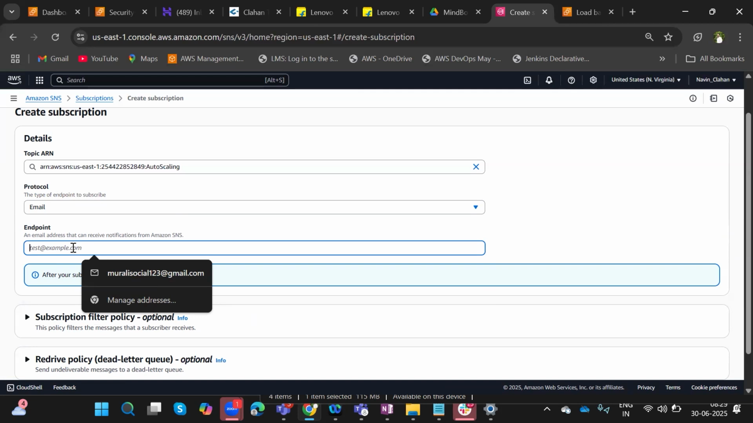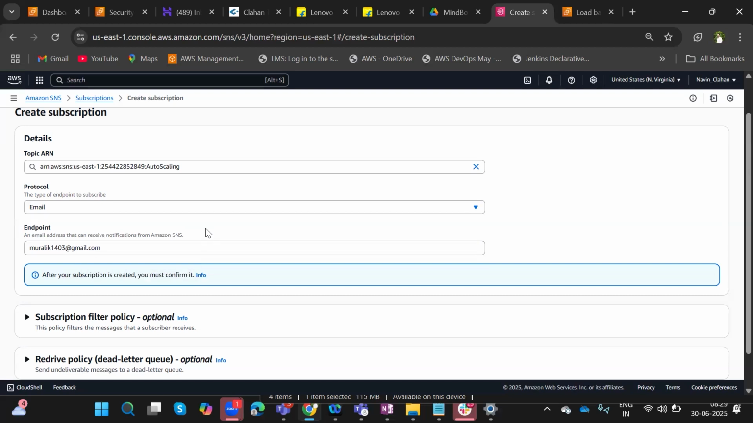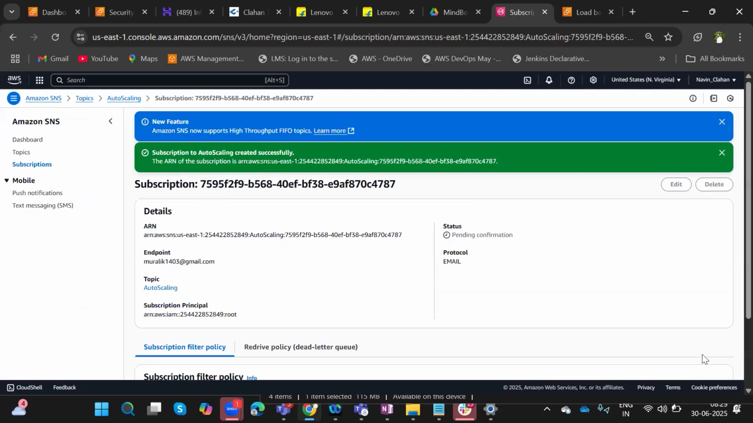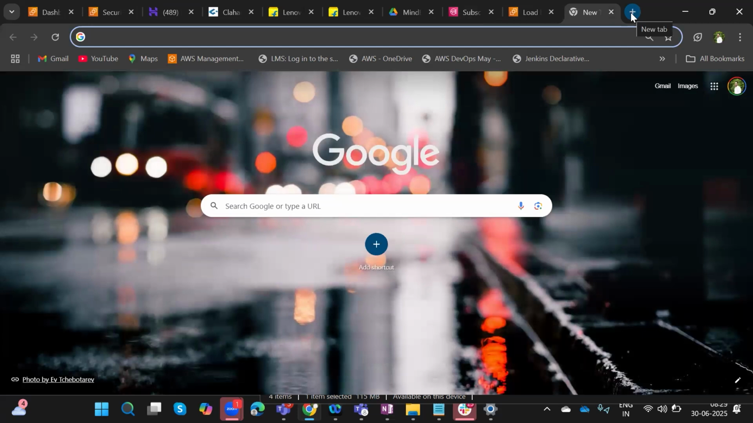I'm going to mention whom I want to send the mail to. Let me write the gmail.com address right now. This is the email I'm providing to send notifications. If we come down, we have to click on create topic subscription. By this time, you'll get one email for the confirmation. If you don't confirm, definitely you are not going to get the message.